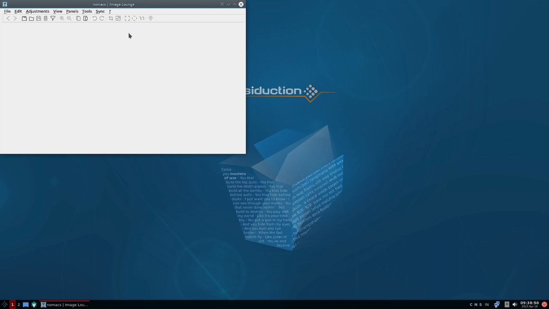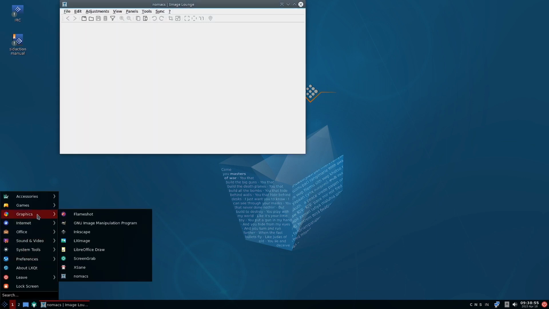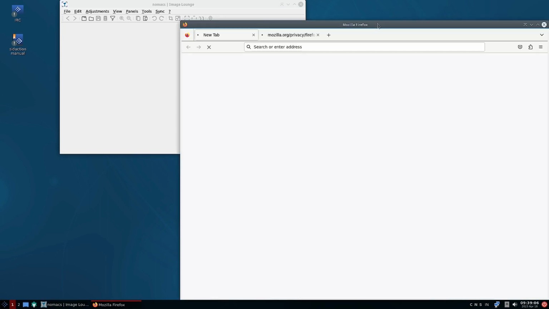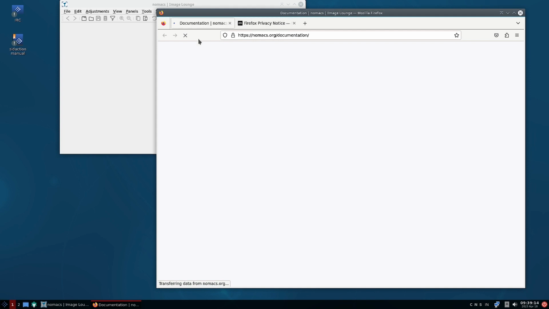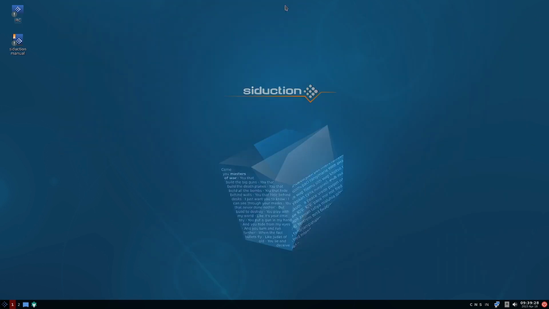Let us open the documentation. Let us see what is there. Nothing is there, it is not opening up. Maybe the documentation is not... Yes, it is opening up. It is opening up in Mozilla Firefox. So the documentation is not there in the man pages, but it is available online via Mozilla Firefox. You can see it here. The documentation is there. You should go through this documentation. Yes, the tutorials are also there, questions, reviews, so you can check out and start using Nomacs. So it is a good alternative as an image viewer.